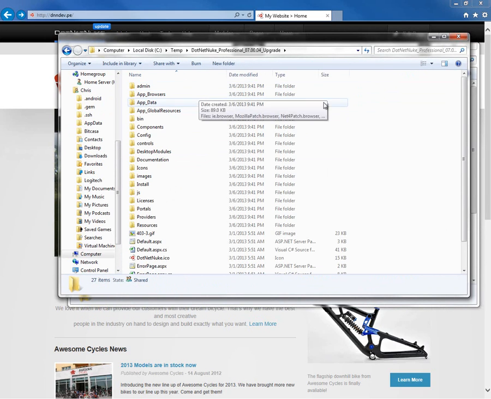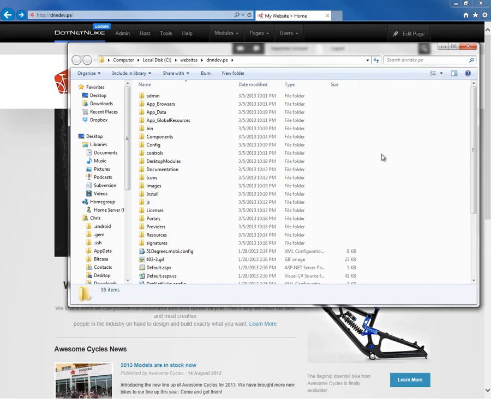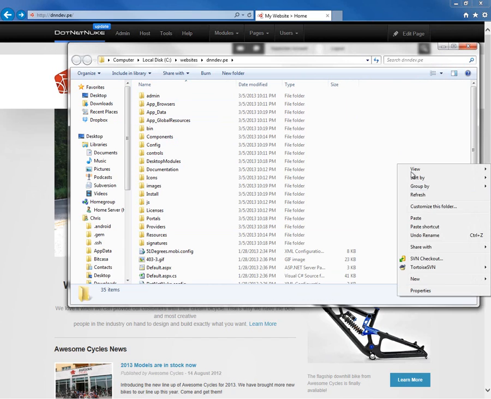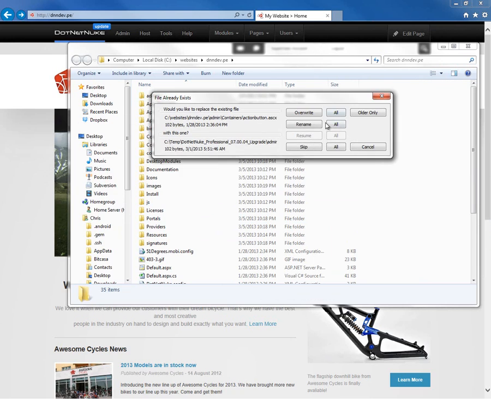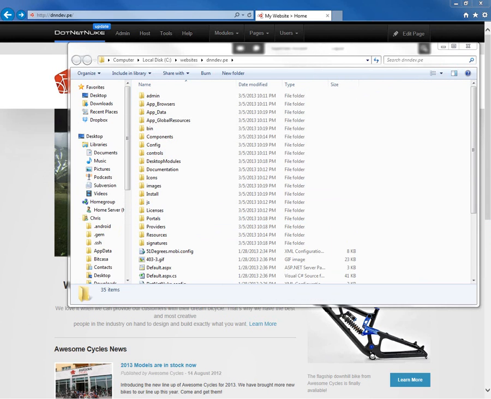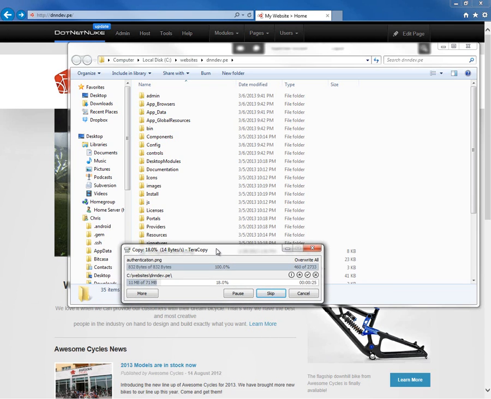What I'm going to go ahead and do is take the contents of the upgrade package, select all of those contents by pressing Control A on my keyboard, and if I go ahead and press Control C to copy, I can then go back to that folder where I have DNN running, and if I go ahead and right click and choose paste, I can paste the contents of the upgrade package. And I'm using a tool here which will copy over all of those files. It's going to take a moment while it does paste the contents there.